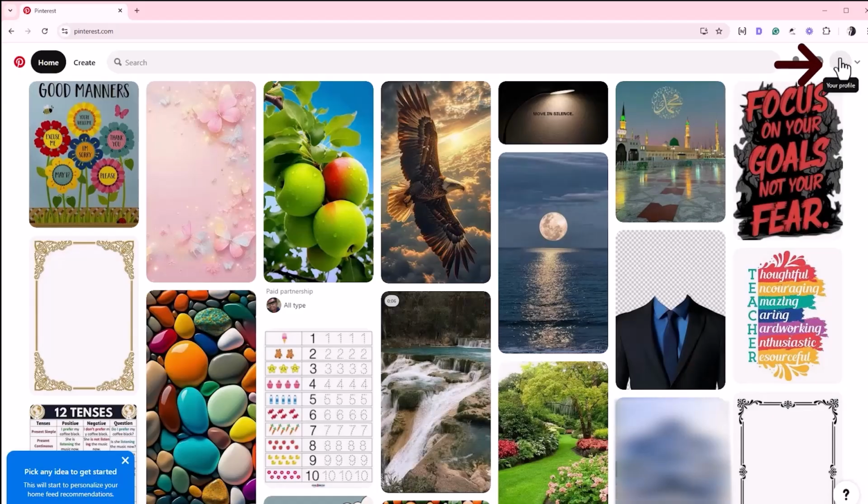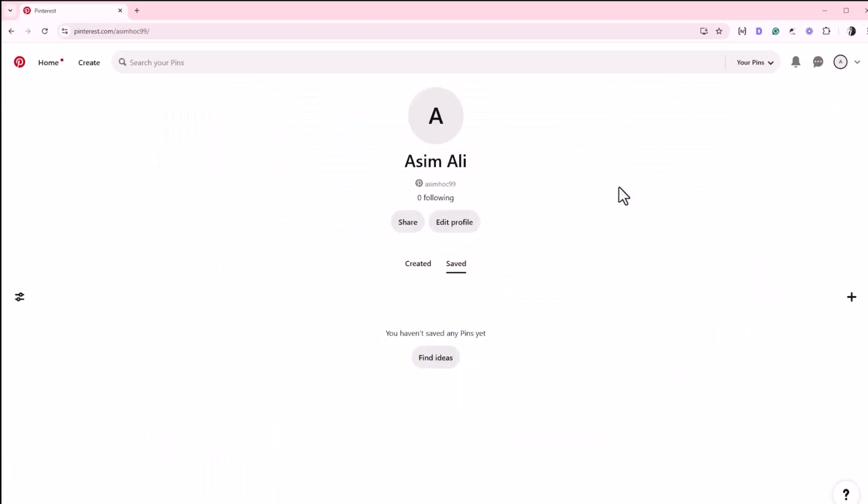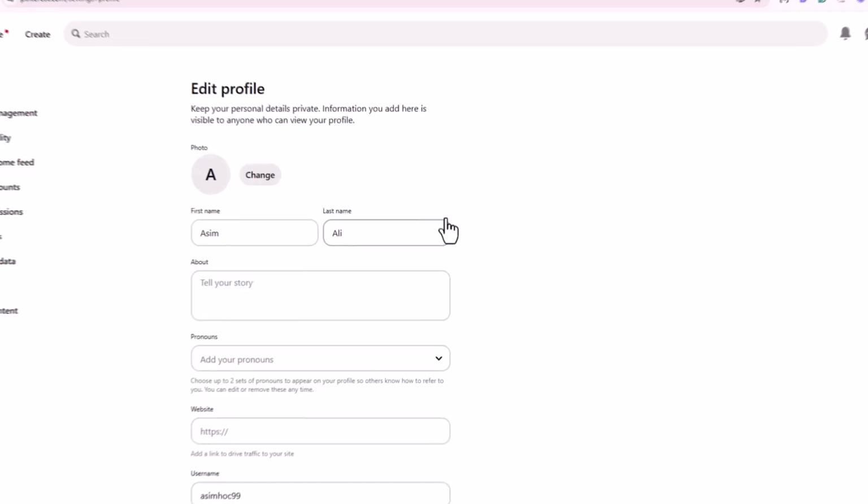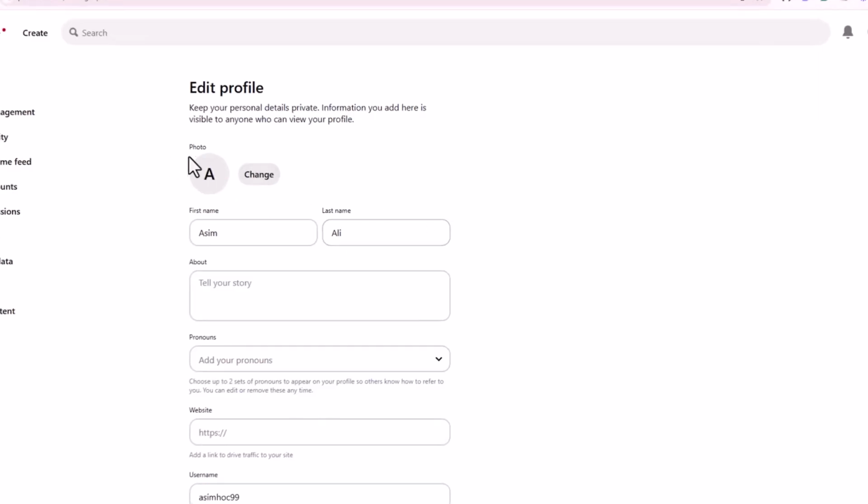Now click here and click on edit profile. You can add your logo here and you can write your business name. Let me write mine. Delete it and enter your bio here, a short bio. Let me copy mine and paste it here.